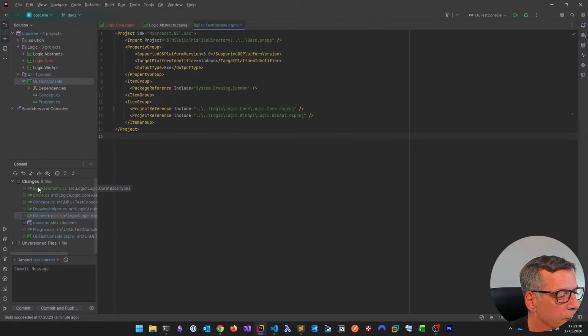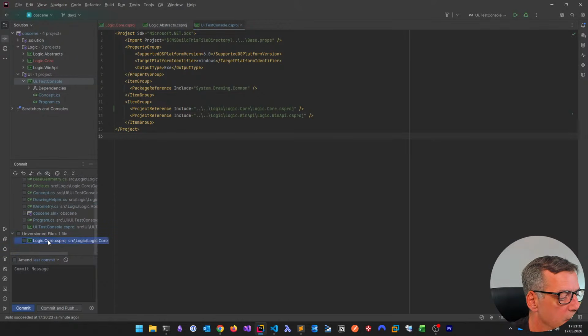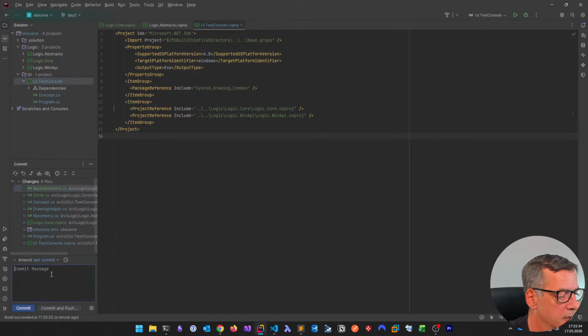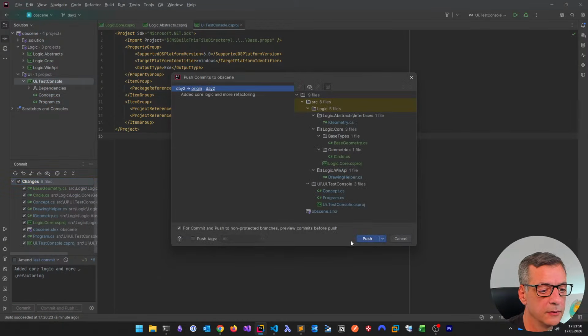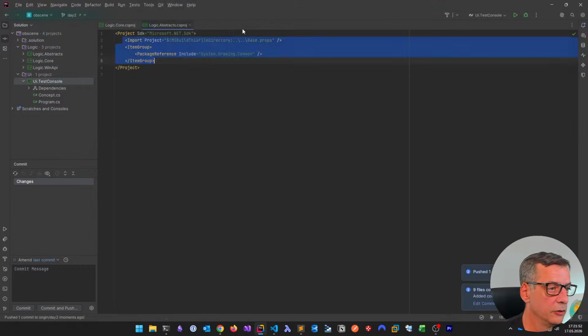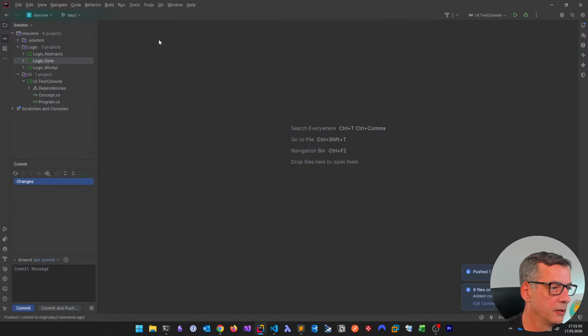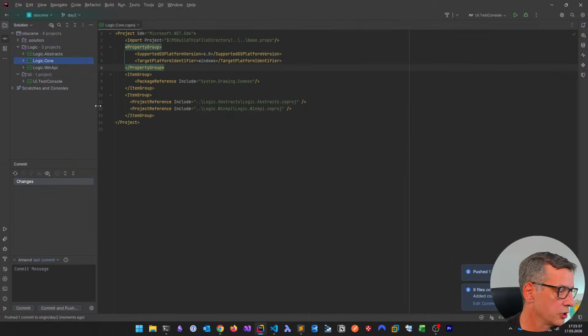Okay, so what did we do? Base, geometry, logic core. What we did is added core logic and more refactoring. Okay, commit. Commit and push all of it. I'm not selecting the files. So now if you fetch and pull the day 2 branch, I will merge it today, so you will have it on the main branch as well.